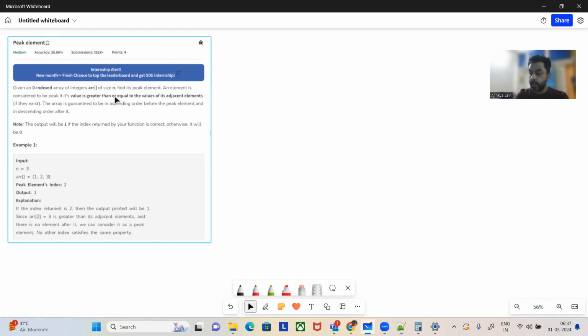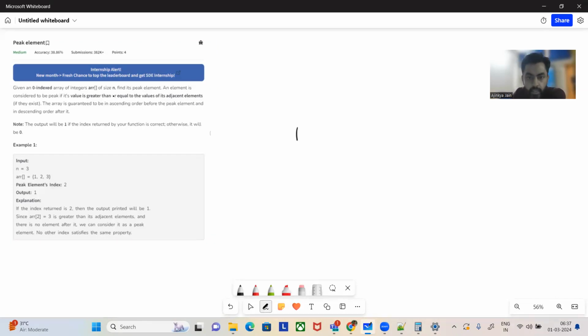So let's see today's problem, peak element. We'll be given an array, let's say the array is this. What we want to do is return the position of the peak element.